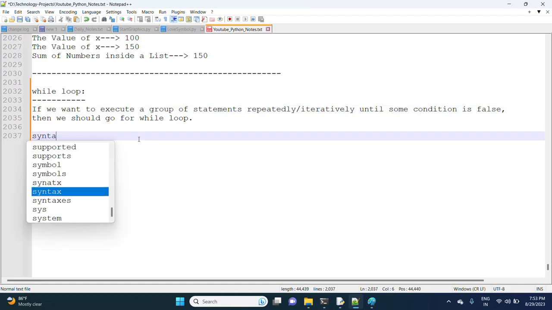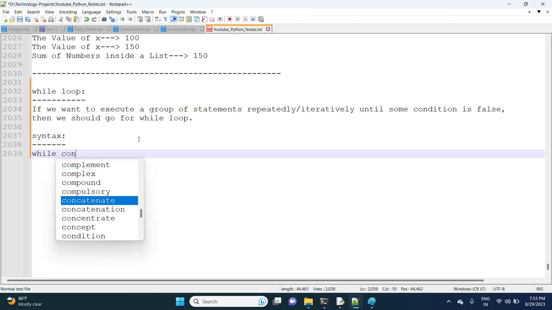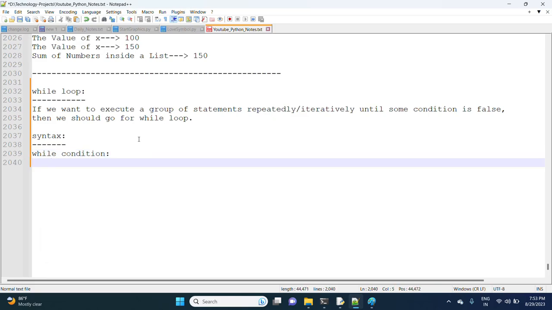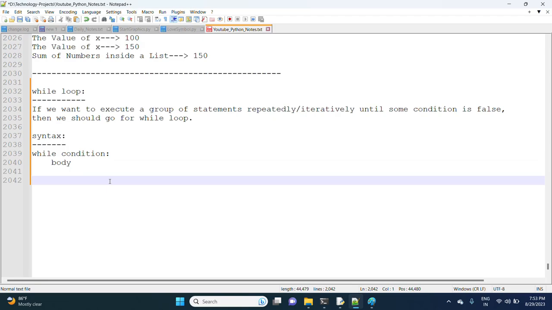So coming to the syntax: while condition, next the body, whatever information you want to print, we have to take in this way, while condition body. So this is the while loop. There is a difference between for loop and while loop, I will explain that also. First observe what a while loop is. If you want to execute a group of statements repeatedly or iteratively until some condition is false, then we should go for a while loop.